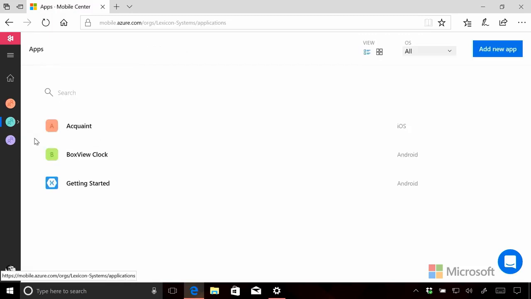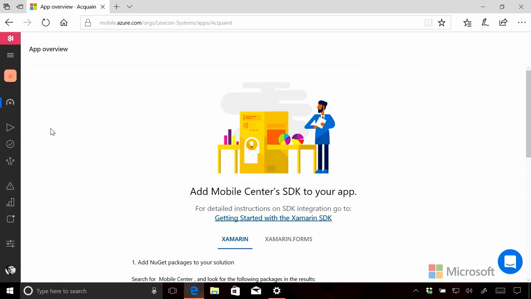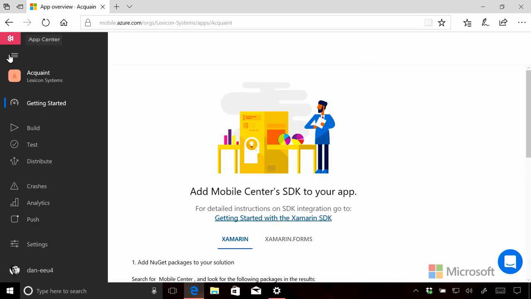So I'm going to go back to the apps. And there's a few apps here. And you can first of all see that there are 2 different OSs, iOS and Android. And so I'm going to first go into the Acquaint app, which is a Xamarin Template app. And this brings us over to the next view, which is the app overview. I'm going to pop that open with the hamburger.